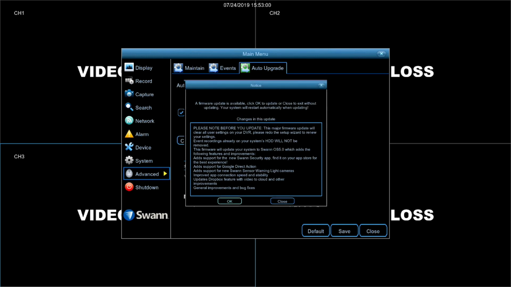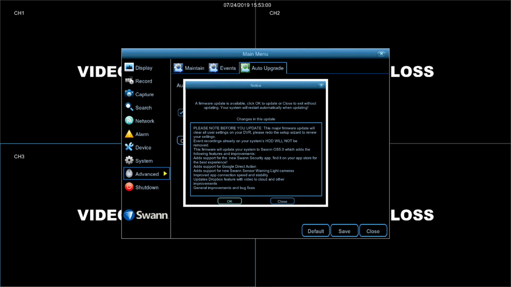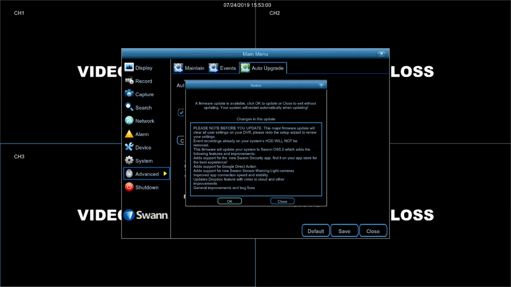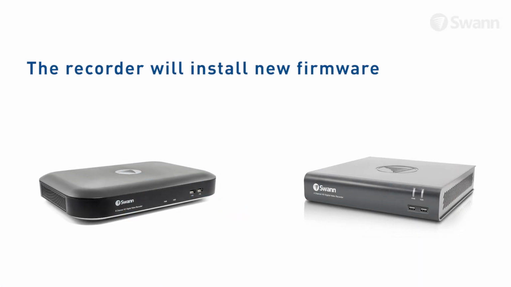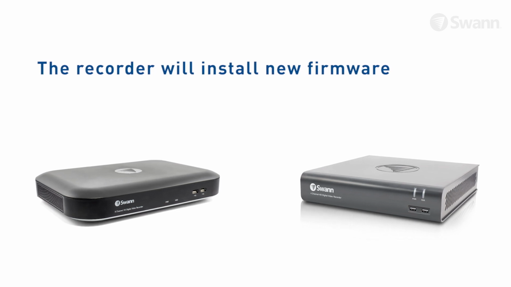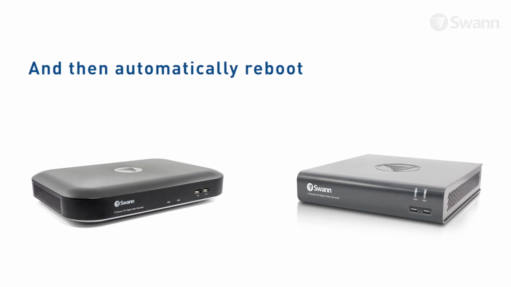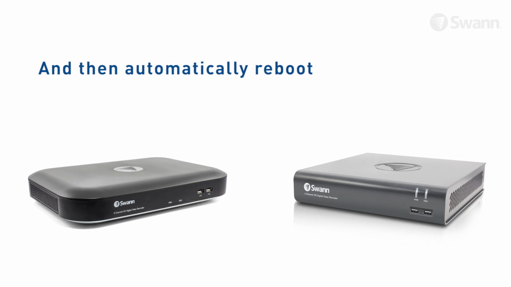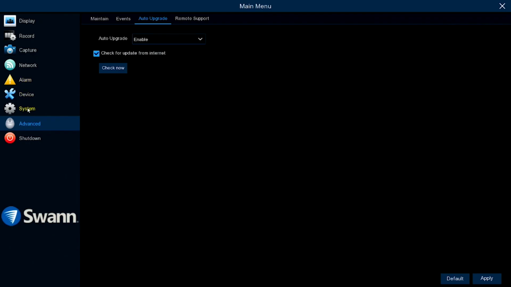If there is a new firmware version available, you'll see a message telling you about changes in the update. Then select OK and the firmware will be installed. Once the new firmware is installed, the recorder will reboot and the installation will be complete. Your recorder is now updated with the newest firmware available.